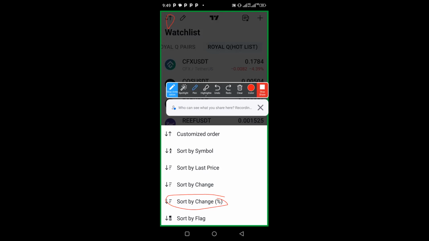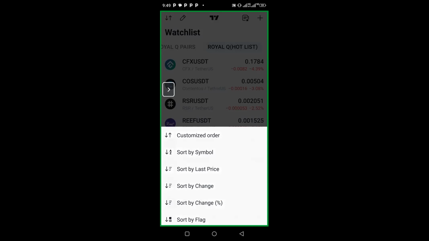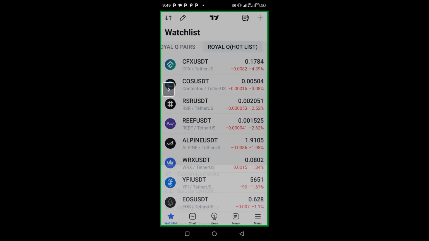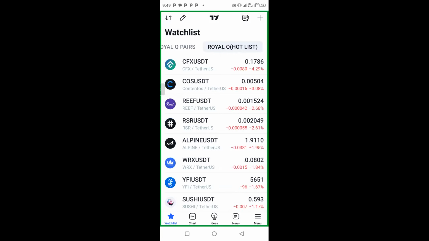Now you tap on sort by percentage. You can trade without analyzing any coin. You tap on sort, and you can see it has arranged the coins according to the ones that are pumping. You go back to that same place, and it will arrange it according to the ones that are not doing well. So if you want to use Magic 1, ensure you pick the least performing coin, this one that you're seeing here.